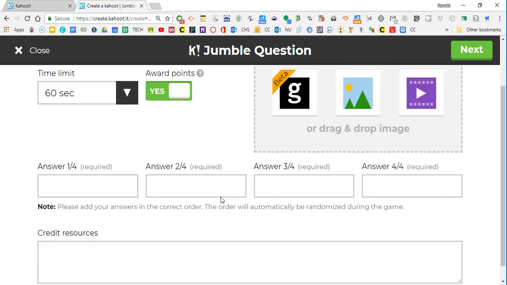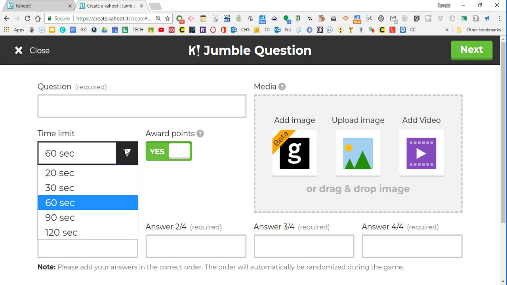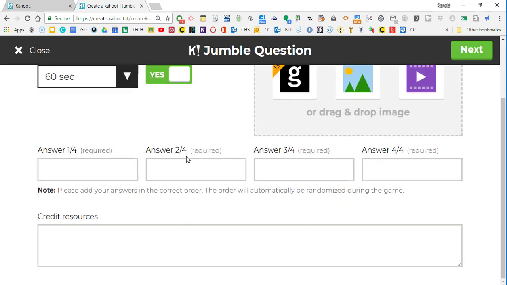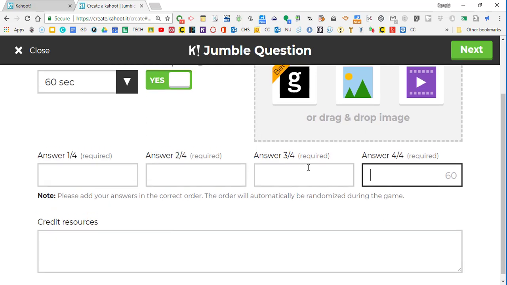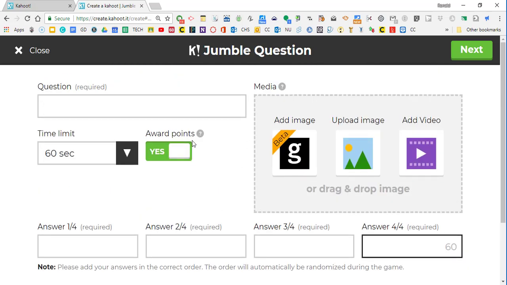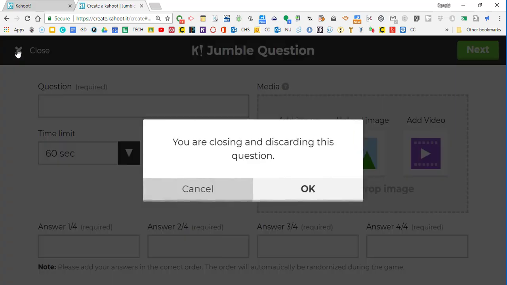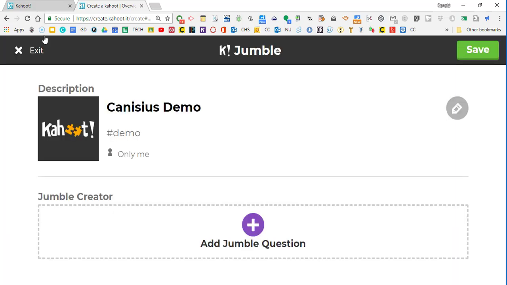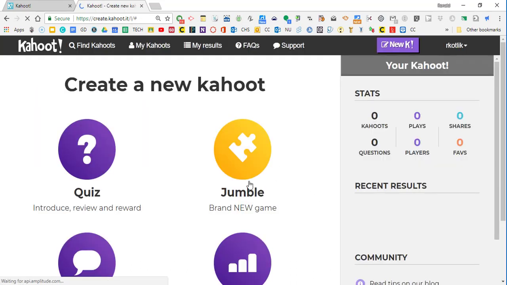All right. So a little bit of a different interface here now. We've got time limits, awarding points, answer 2/4, required 3/4. Now, please add your answers in the correct order, right? That's important. The order will automatically randomize during the game. So it jumbles them around for you, and students figure out which is the best one to actually choose. And we'll look at some examples of all this so you can see how that actually works. So that's the way we're using this in terms of creating your different question types.